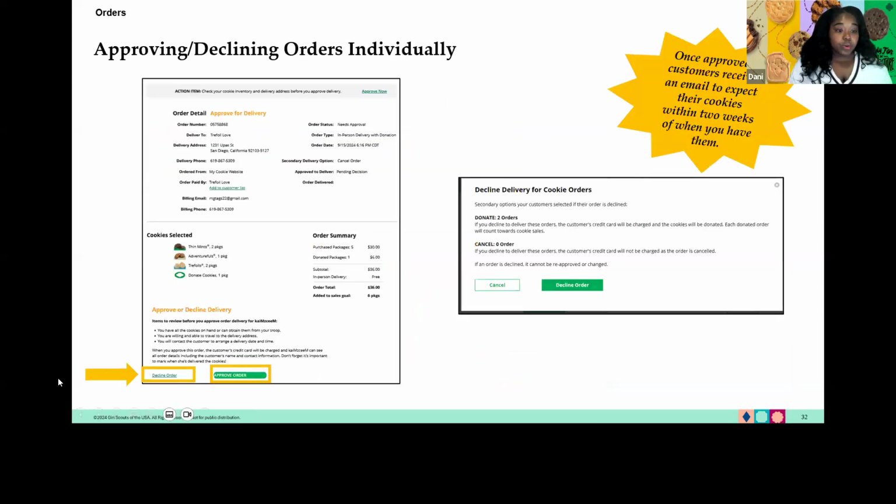The second way to approve orders is individually. You want to click the customer's name to bring up the order and click approve or decline. This is a great way to see what cookies the customer is looking for. Make sure you have the fulfillment inventory to fulfill this. If you decline an order, you will get a pop-up message confirming you want to decline the order and understand if the order is going to either be canceled or donated.